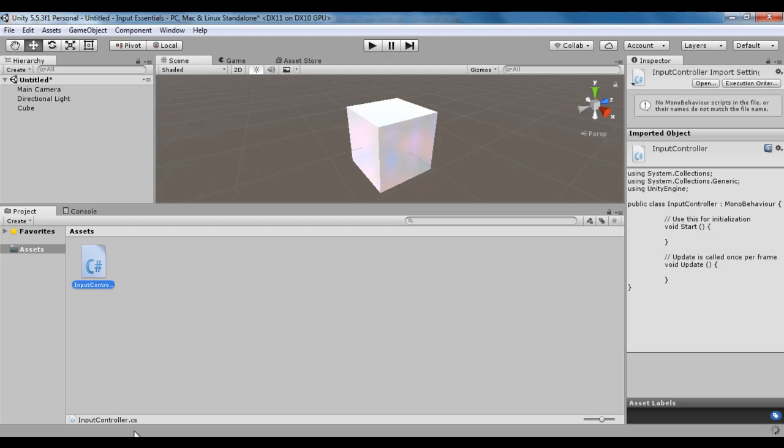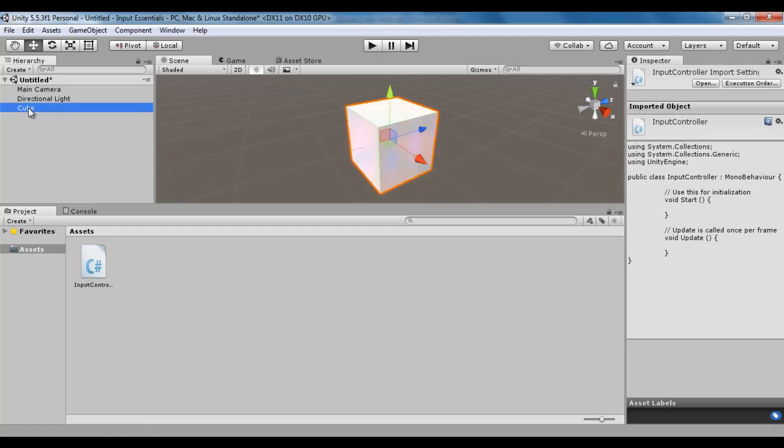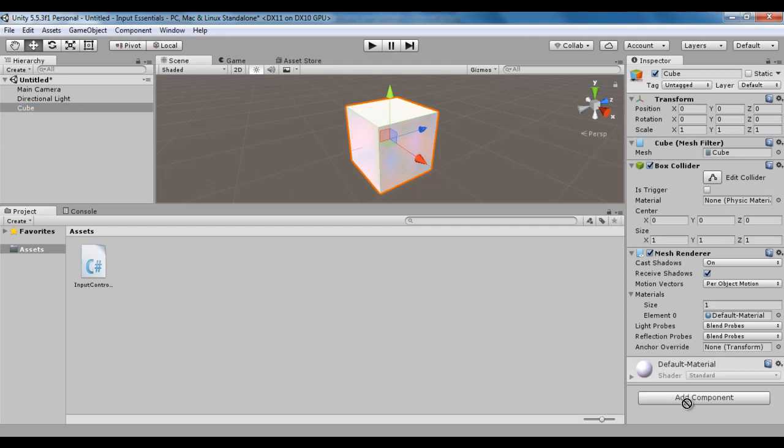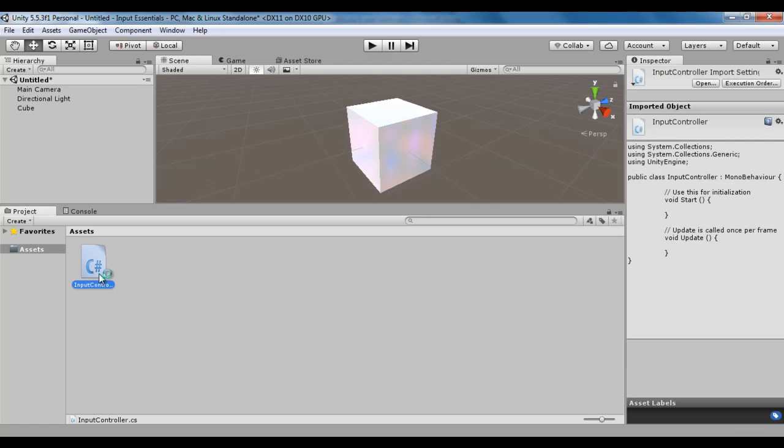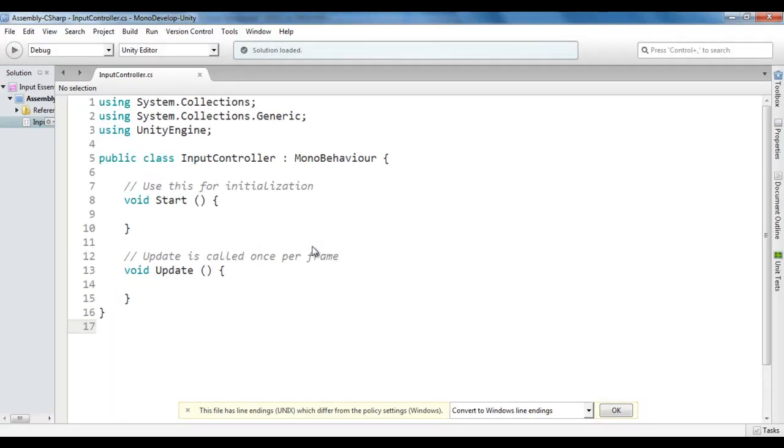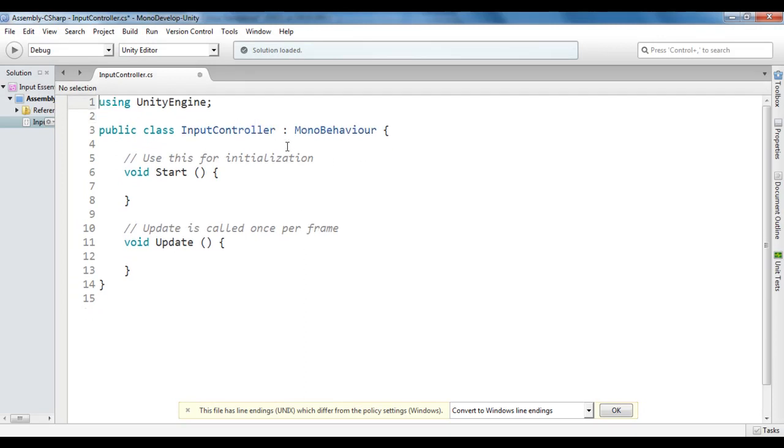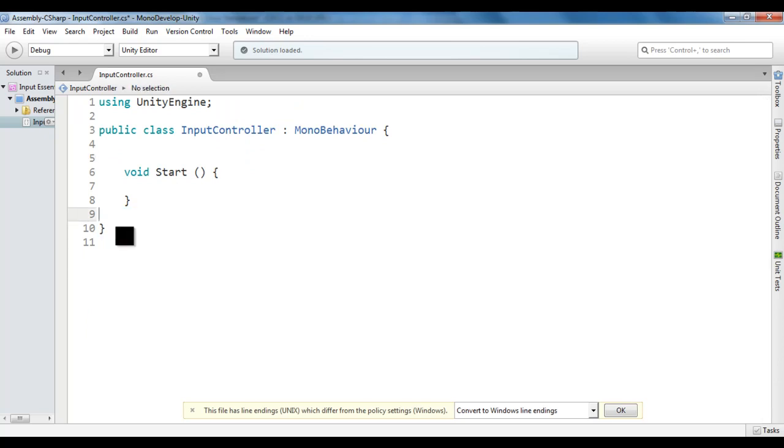You can see that the InputController.cs file is created. I select the cube game object. I drag the InputController script onto the cube game object. I double click on the InputController.cs file to open it inside MonoDevelop. You can see that it is open inside MonoDevelop. I delete these two lines of code which are not necessary. I delete this comment. I delete the Update code.